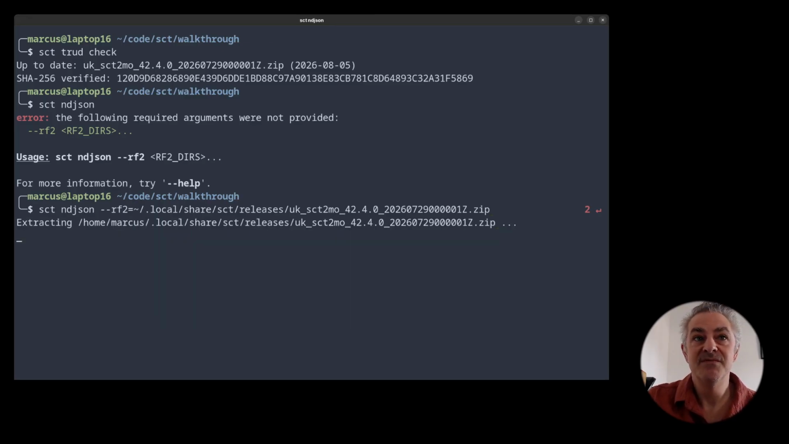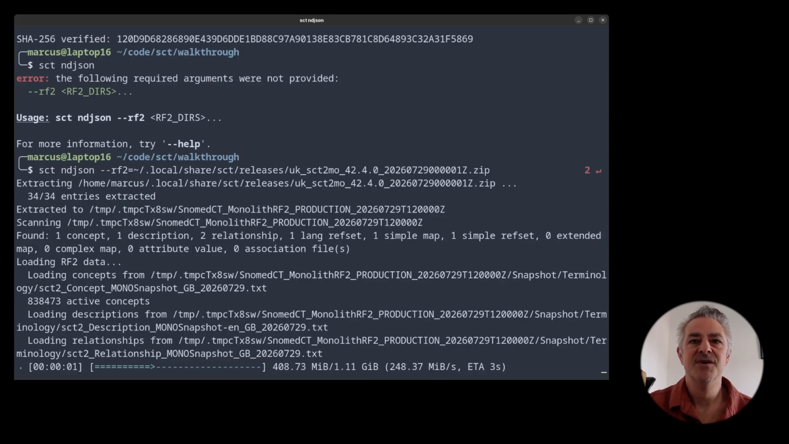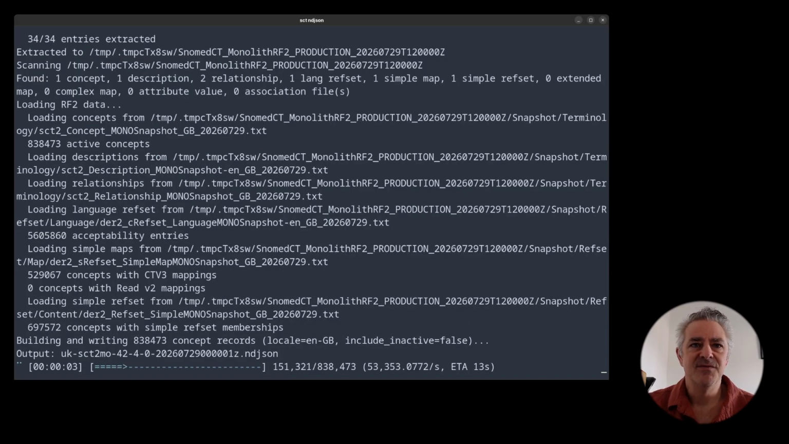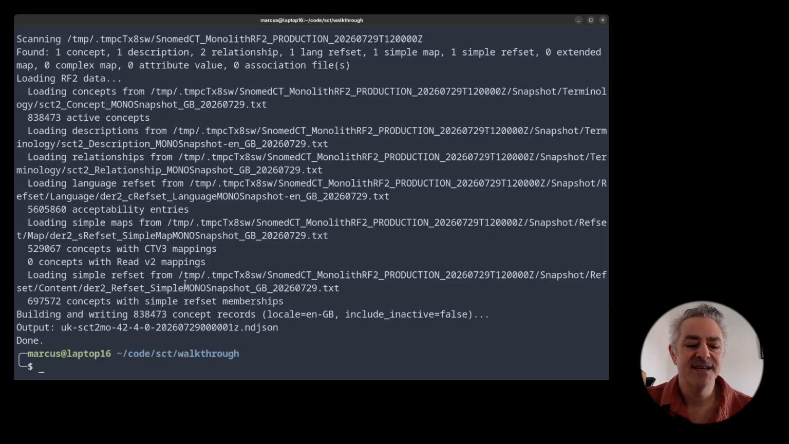I'm going to do this in real time. I'm not going to stop the video, just so that you can see how quickly this will process the RF2 SNOMED release into new line delimited JSON, so NDJSON. The NDJSON blob, as it were, is just a great big file that contains the entirety of the SNOMED CT release, but formatted in a way that makes it a lot easier for us to reason about and query. So a single concept has a single line in that NDJSON. It's done. Yeah, that didn't take all that long.